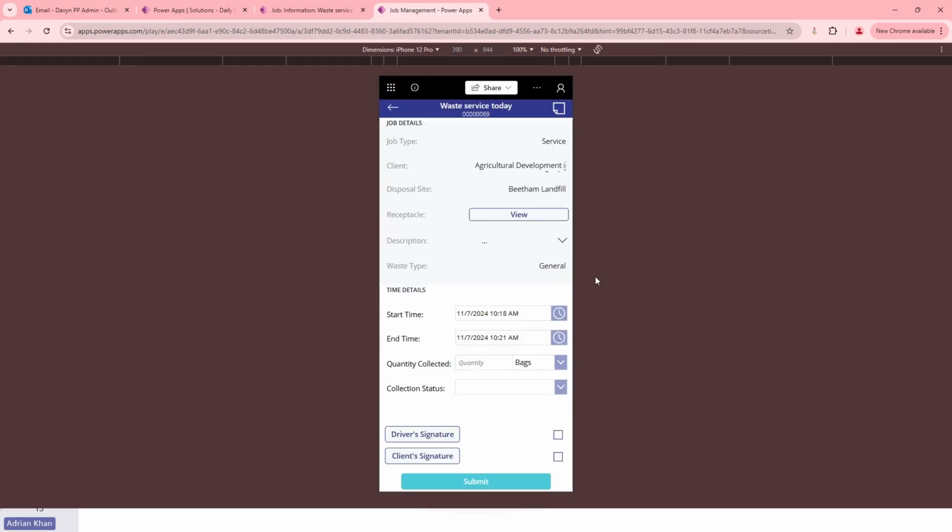So 10:21 a.m. Next, we did enter the units, if you remember earlier on, as bags, so we can enter a quantity collected here. I'll just enter 5 bags. And then we also have a collection status drop down that would indicate whether the job was complete or incomplete. So I'll enter completed. And then you notice we have a section here to enter driver signature and client signature.